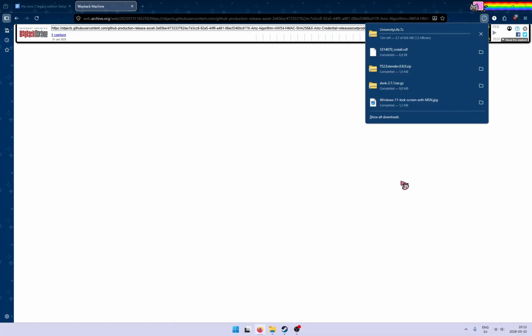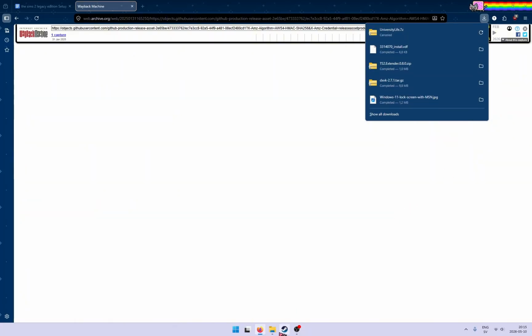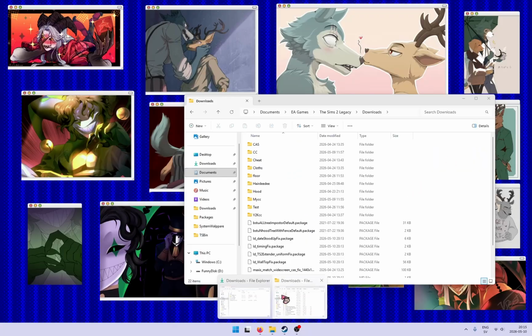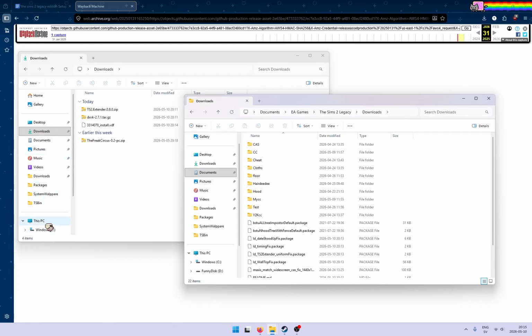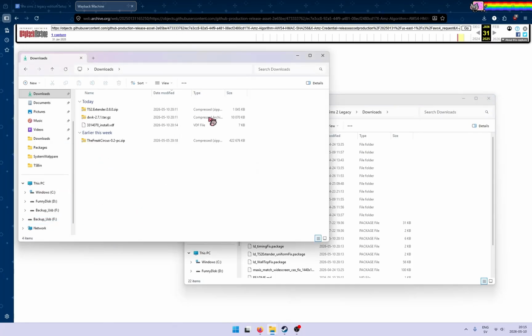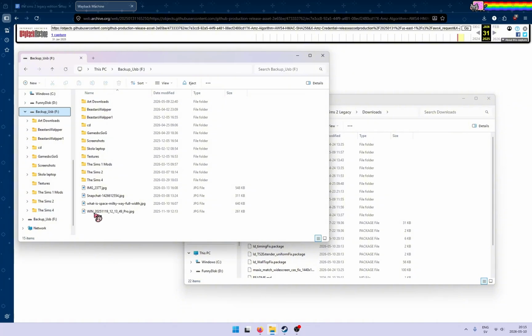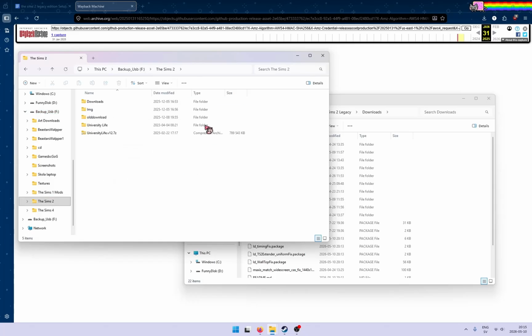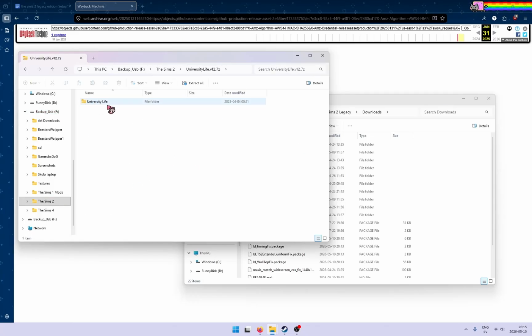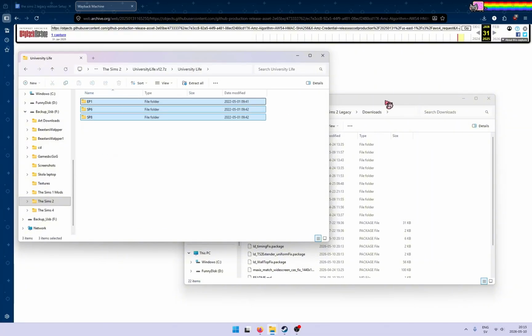So you can see it's gonna take a little while. I already have this downloaded, so I'm not going to be downloading it again. And then when you have done all of that, you can go back into your downloads folder, and I'm gonna just be copying over the installer files, which are the ones you download from University Life. In the University Life zip file, you will find these three files.